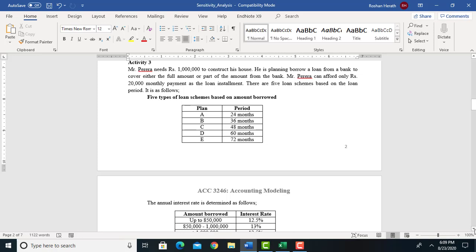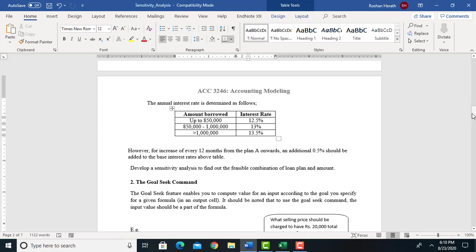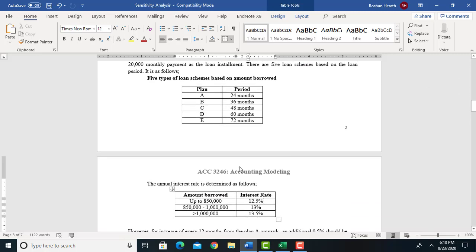available with the bank. So it has been offered to Mr. Pereira. Then also the annual interest rate is given. The annual interest rate is determined as follows. If you go up to 850,000, an interest rate of 12.5% can be offered. Under any of these plans, if you go up to 850,000, 12.5. 850,000 to 1 million, 13%. And more than 1 million, it would be 13.5. So that is the situation we have. They have given a kind of annual interest rate.